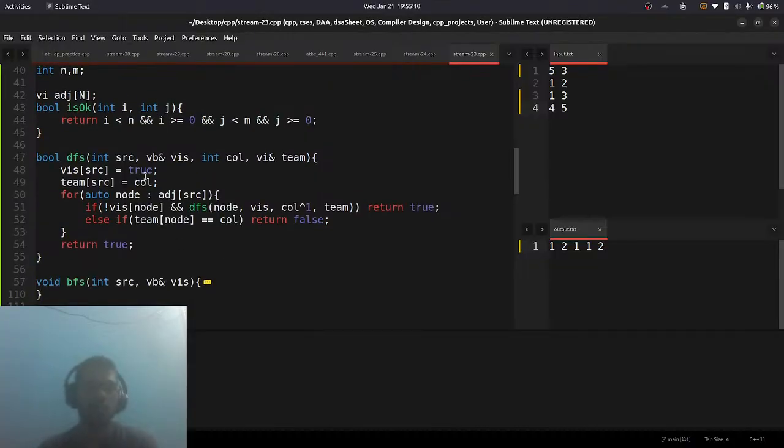So dfs 1, it is not true, and the color is now 0 for 1. And then for all the adjacent nodes we will check: if the node is not visited and the dfs of the node with the color set to the opposite team returns true, then we'll return true.